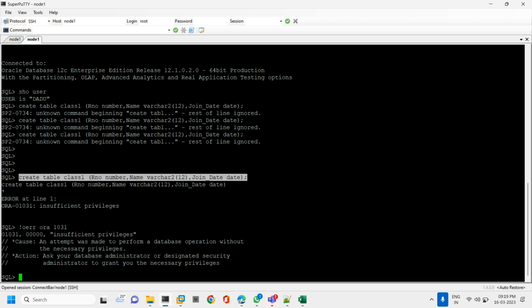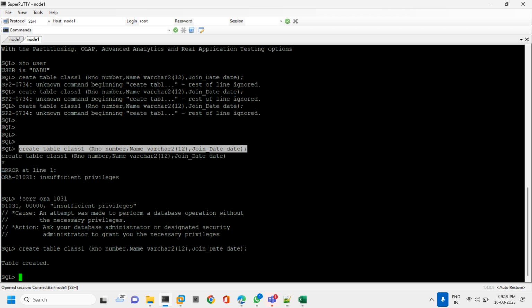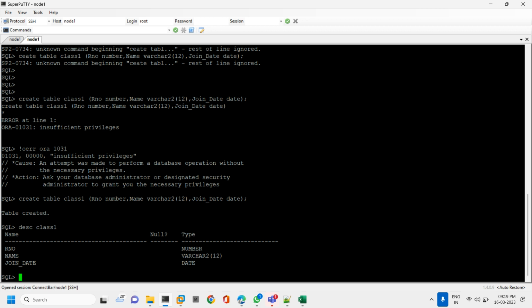Now I will try to execute the same command here. Copy it: in PuTTY, just select it to copy and right-click to paste. Now the table is created. How do you know the table is created? There is a simple answer: DESCRIBE is the command. Here also there are shortcut keywords. You can type DESCRIBE completely or just DESC and give the table name. It will show the structure.